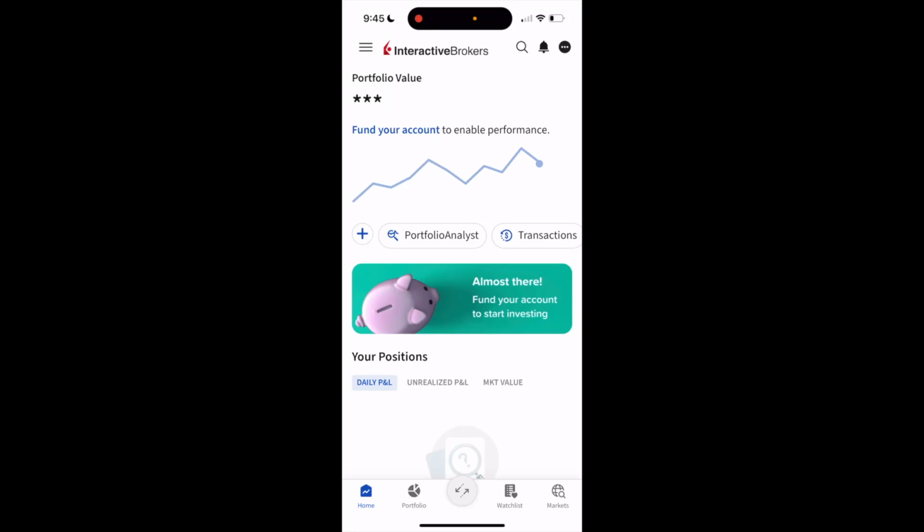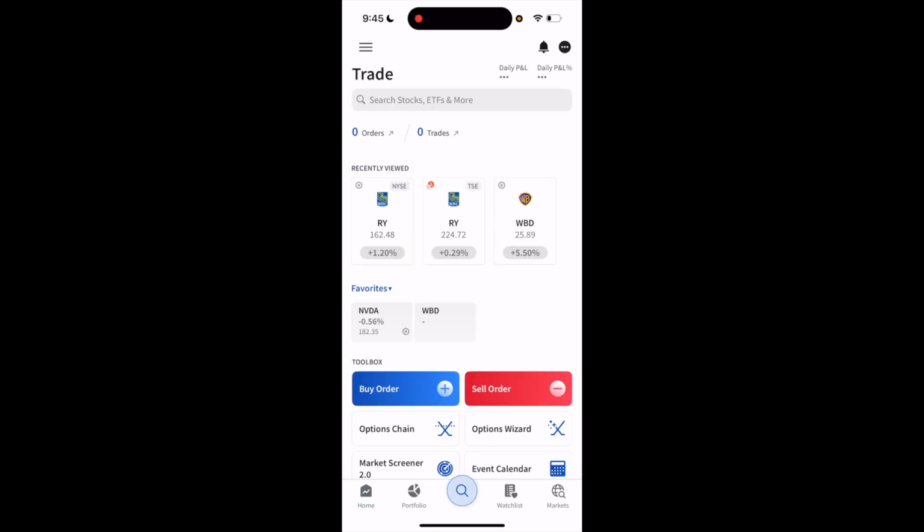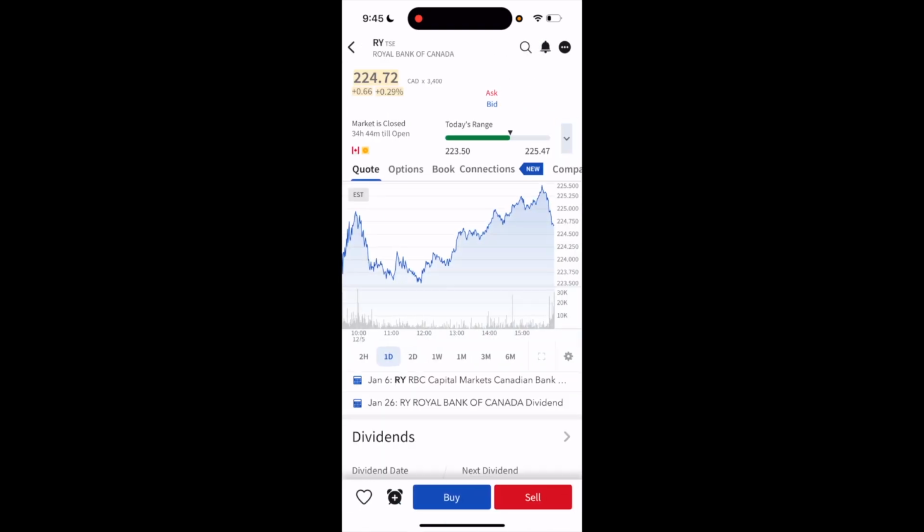So in this Interactive Brokers tutorial video, I'll be showing you guys how to sell a stock here on Interactive Brokers. So once the app is opened up, I want you to go ahead and select a stock. For this demonstration, I'll just go to the bottom here, press on the two arrows, and I'll go ahead and select Royal Bank. So let's say, for example, you own this stock.